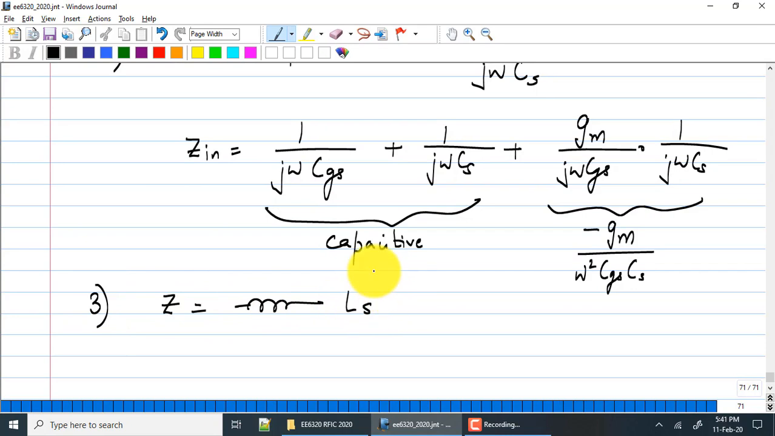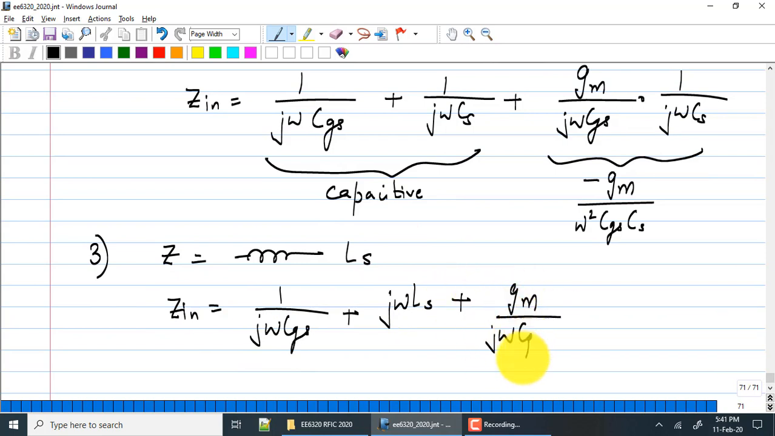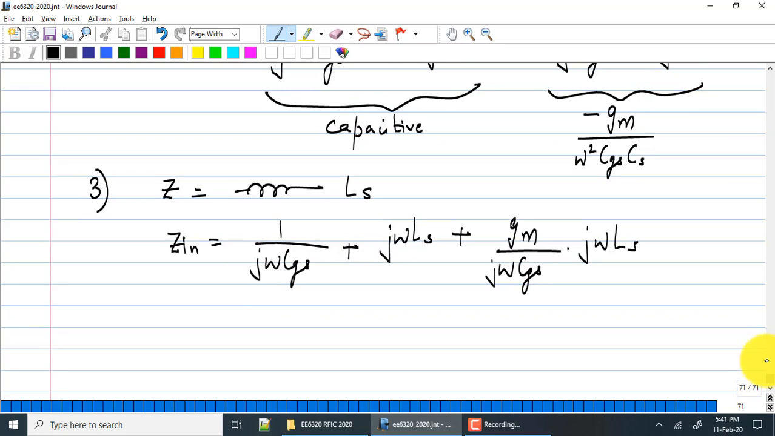If you set the Z to be an inductor Ls, now Zin will be 1 over j omega Cgs plus j omega Ls plus... okay. So the nice thing about this, you get a capacitive part and an inductive part. Okay, so that part we'll figure out what to do with it, whether we can do something about it, that we will come to.